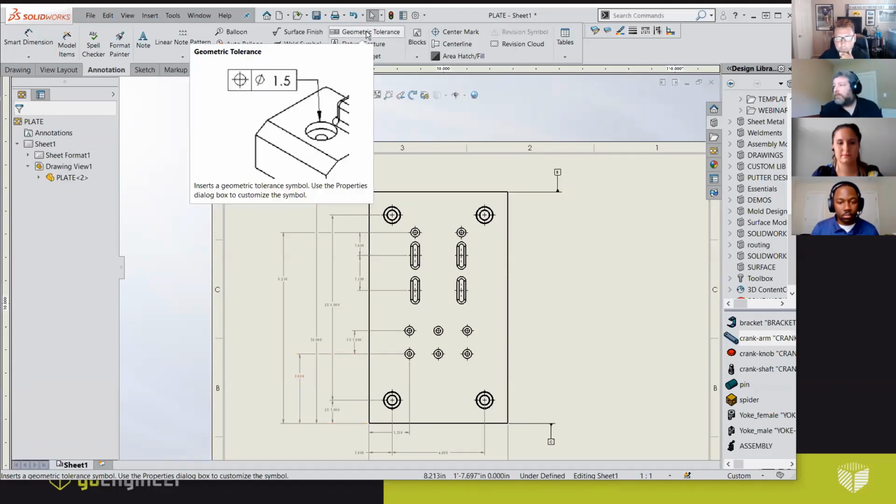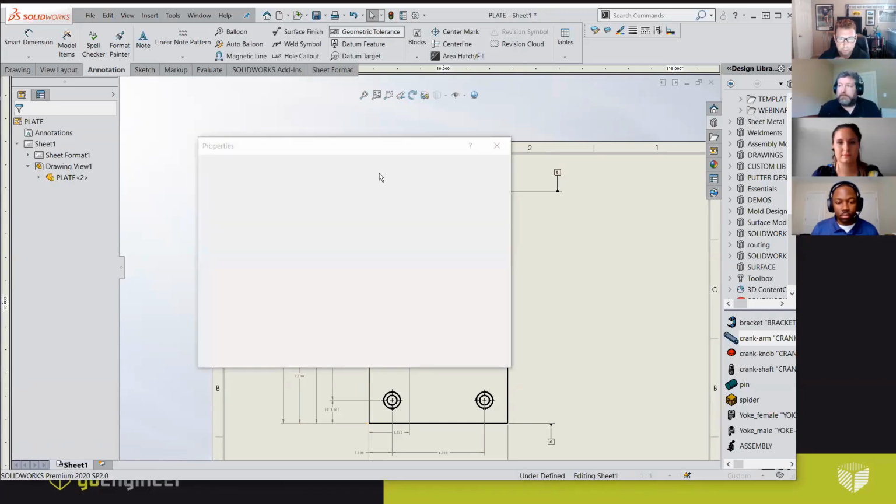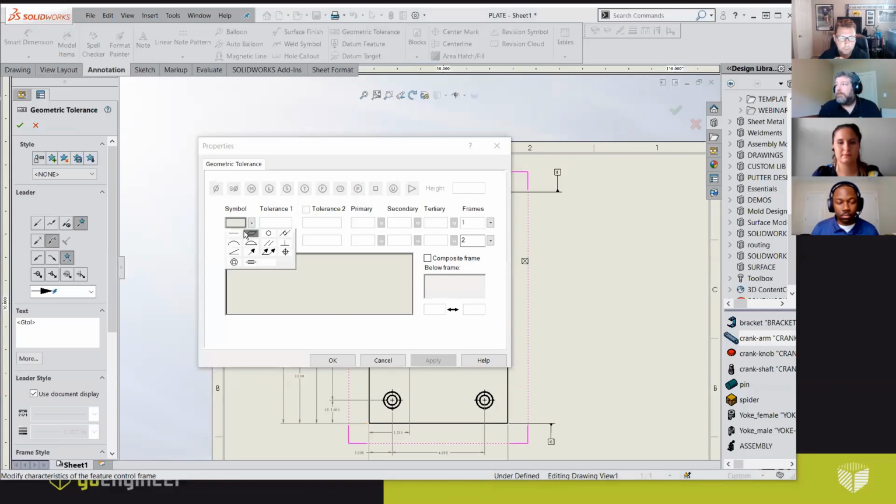So if I just pick on geometric tolerance, here's where the error usually occurs. We pick on geometric tolerance and we enter our symbol. We say, okay, it's parallel. And notice in our little preview box, it's telling us what it's going to add.